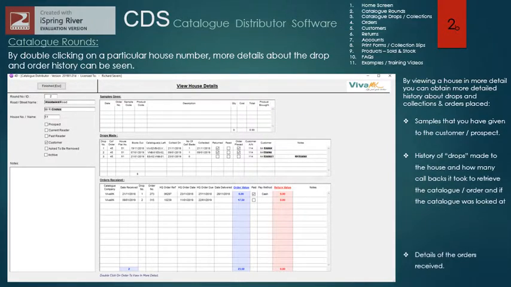Samples that you have given to the customer or prospect. History of drops made to the house and how many callbacks it took to retrieve the catalogue or order, and if the catalogue was looked at. Details of the orders received.